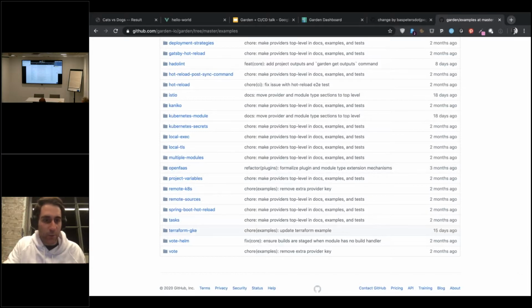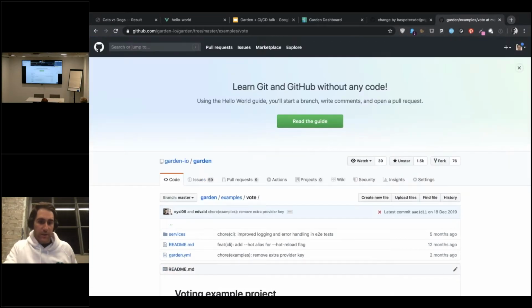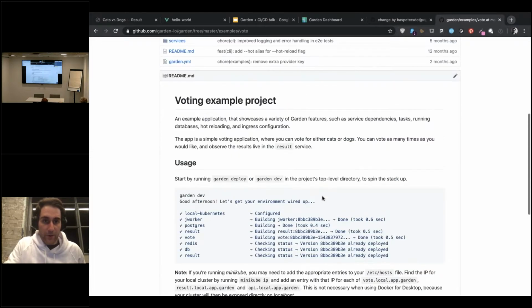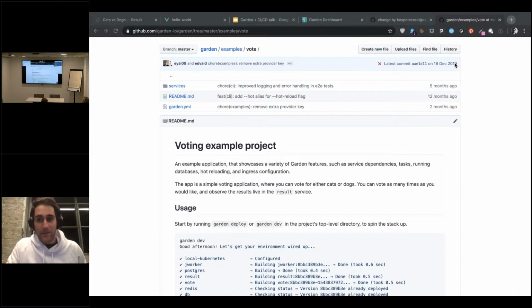What if I want to use Terraform with it, or Istio, or Conico, or anything like that? This right here is the vote example that I showed you today. If you go in here, install Garden and run Garden dev, then this will spin up and work. If it doesn't work, so developing Garden, we spend about 60% of our time fixing Kubernetes bugs. Unfortunately, Kubernetes is a moving target when you're trying to develop for it. So very often that's where the issues come from.